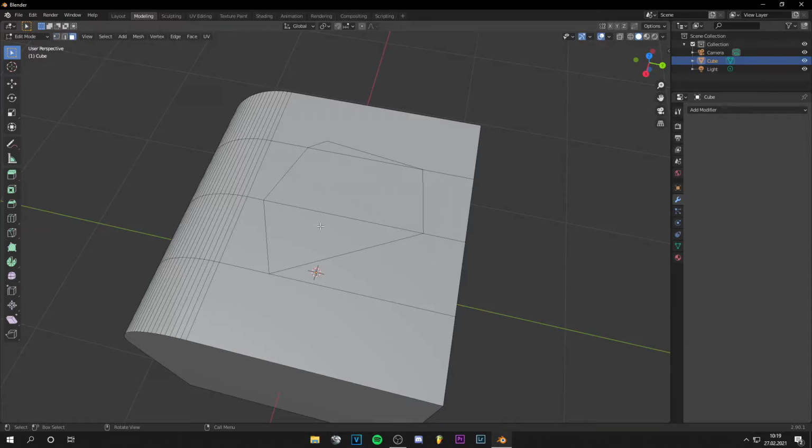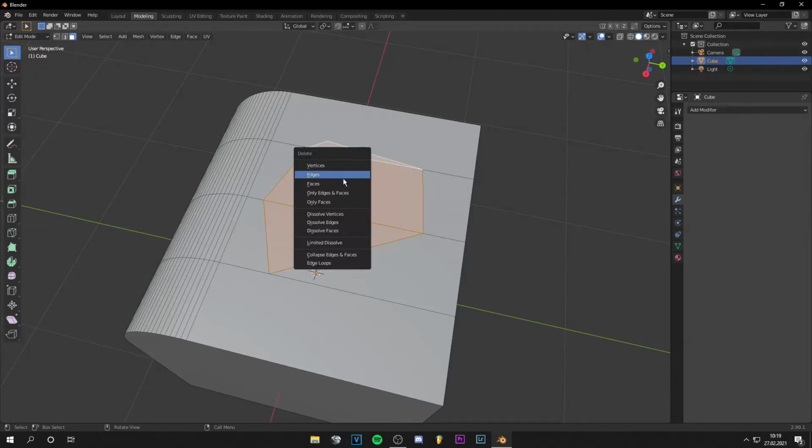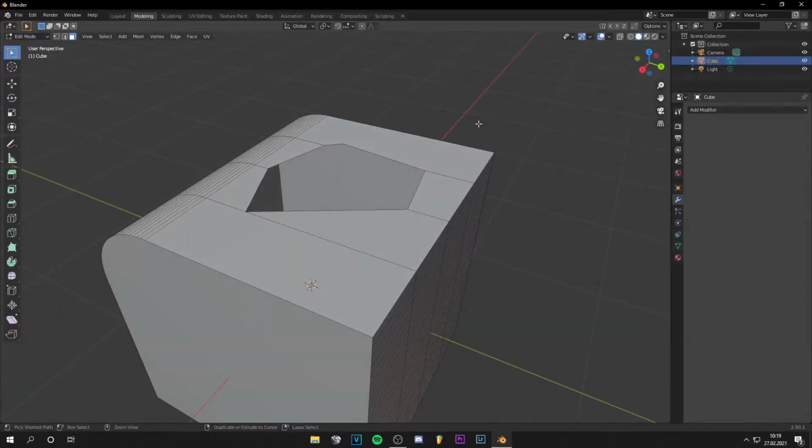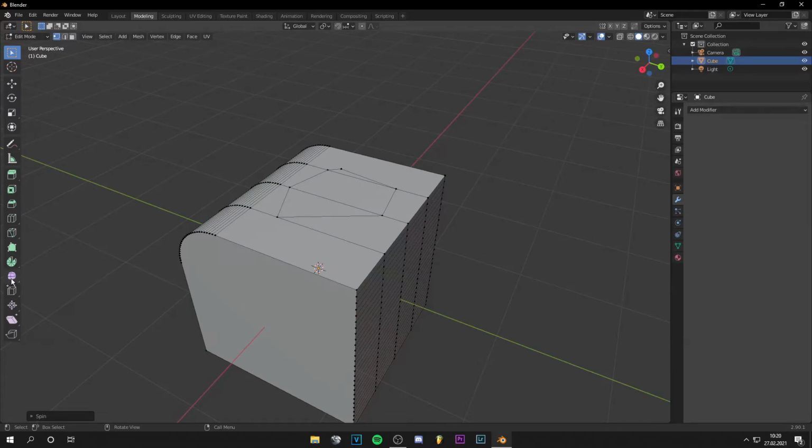Let's say you want to cut this region really out, so let's select these three faces, then go to delete and delete faces. It is not necessary to know what the other tools do because it's quite useless.